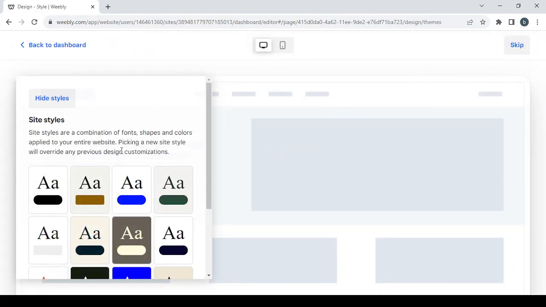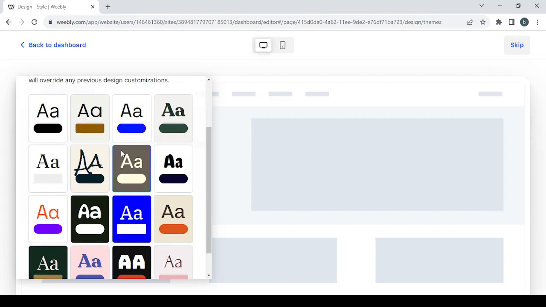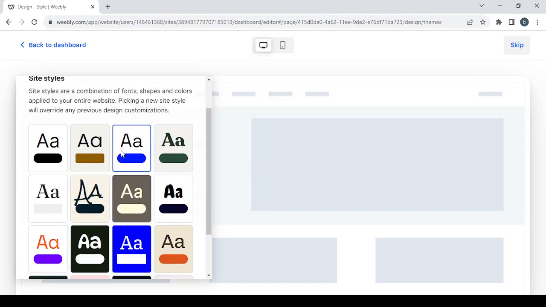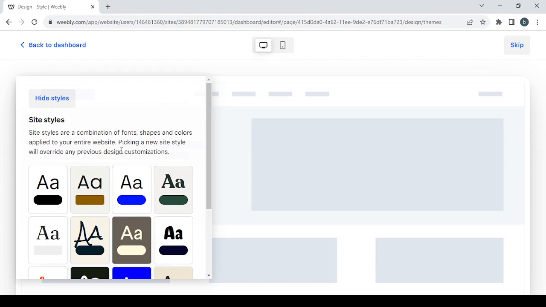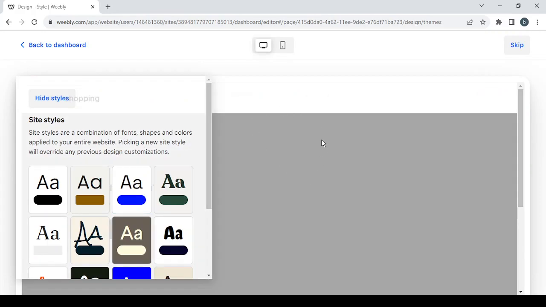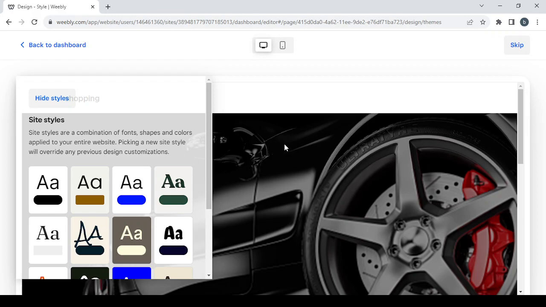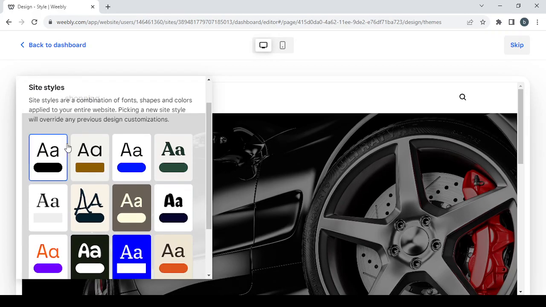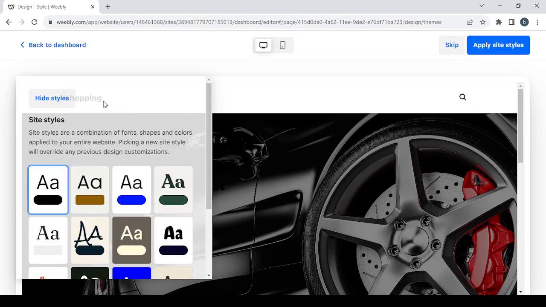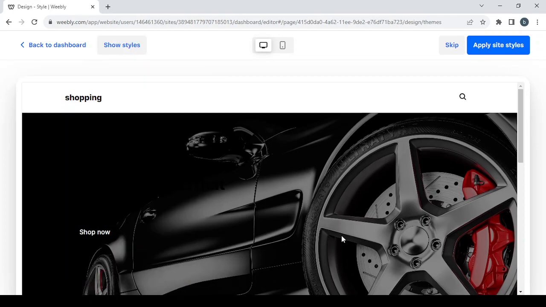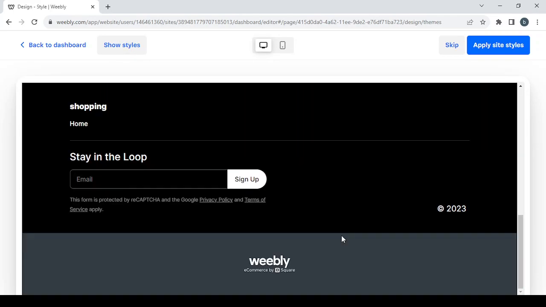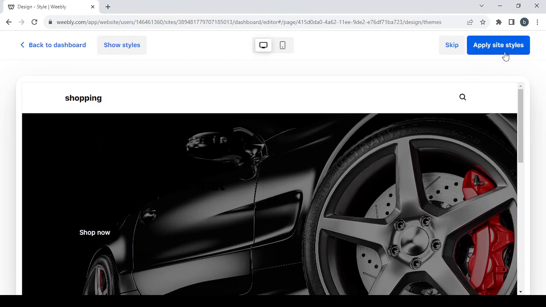So here we have the styles. So the first thing you do is you choose a style to your store. So choose the one that fits your niche or fits your requirements. But before that, wait for the store to load. And here it is. After it's loaded, you choose one of these styles. So I'm going with the first one, which is pretty basic. Then you click on hide styles and see if that style fits your store. Then you click on apply site styles.